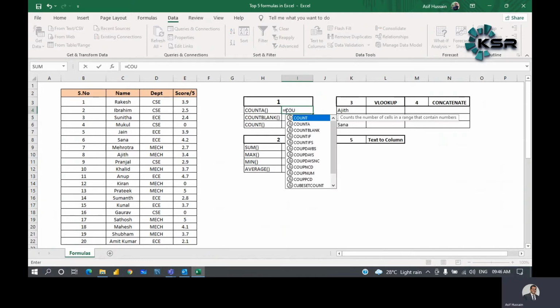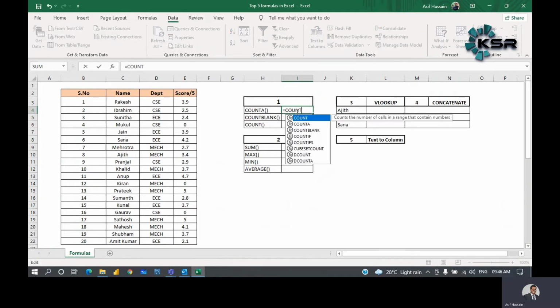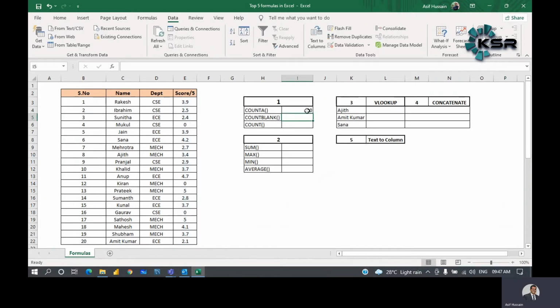So it is equals COUNT. When you type COUNT, there are multiple formulas. Here we are going to select COUNTA. Now you are about to select value 1, value 2, and like this we can select any number of values. Here we will select the scores of these students, where the scores are given out of 5. Let me select the complete column and press enter. Now it is showing 20.